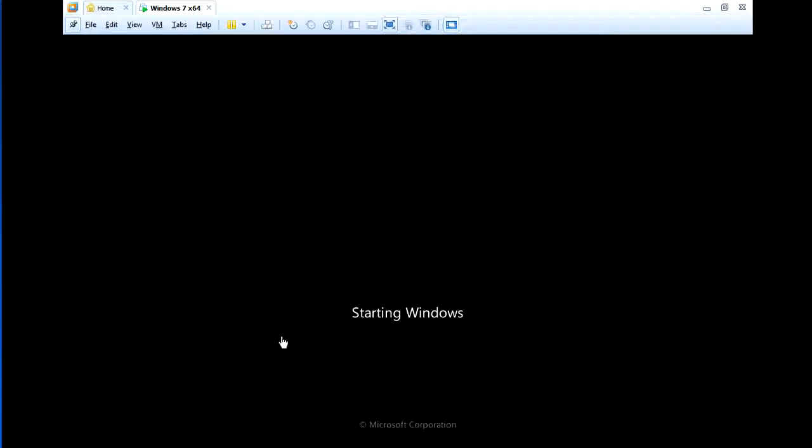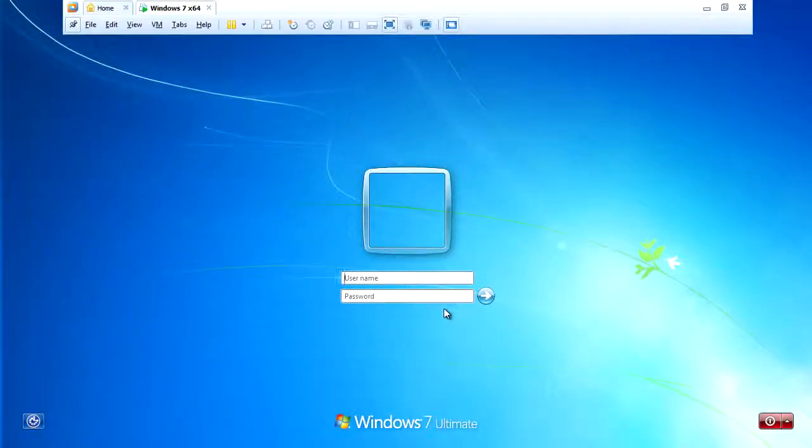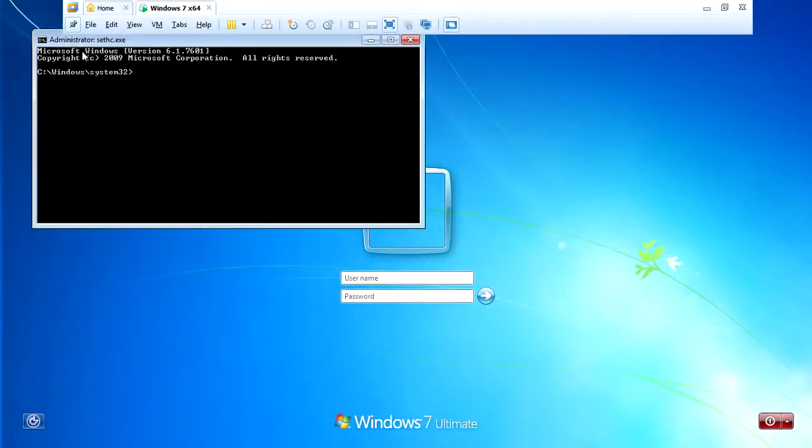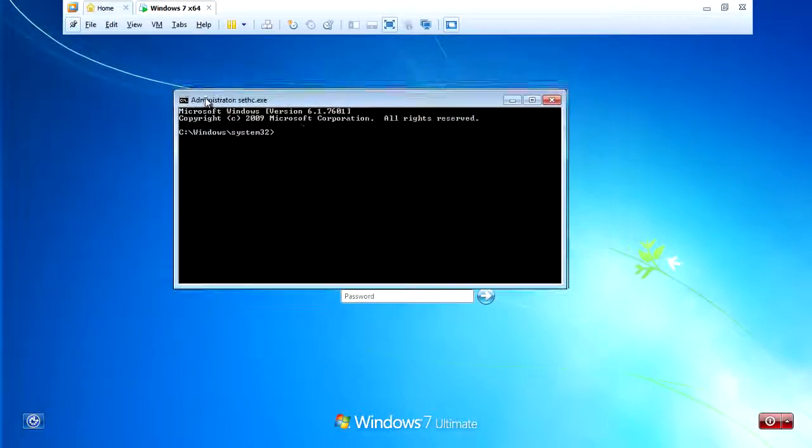So we'll let this boot back up as it does. Okay guys, so now we get back onto the login screen. What we're going to do is press Shift 5 times, and instead of loading up sticky keys we end up with a command window.